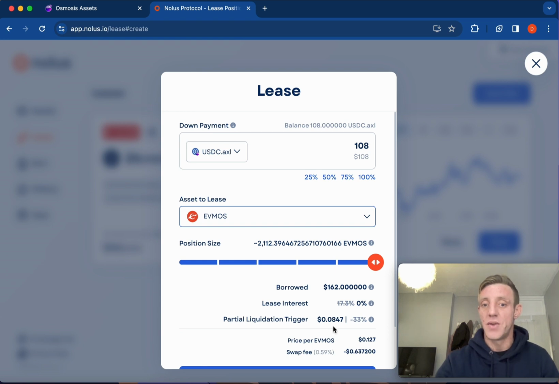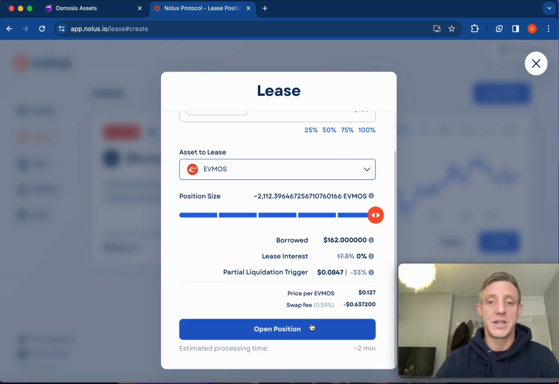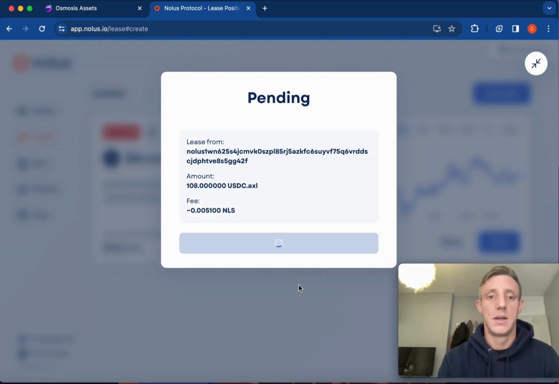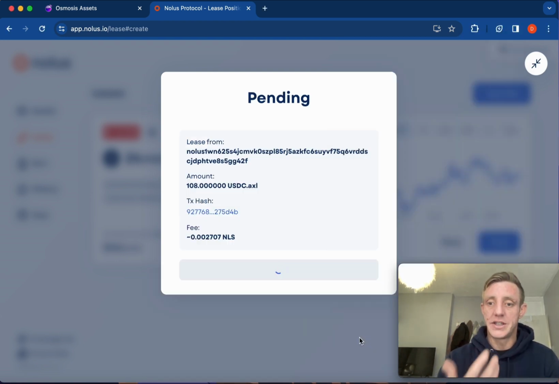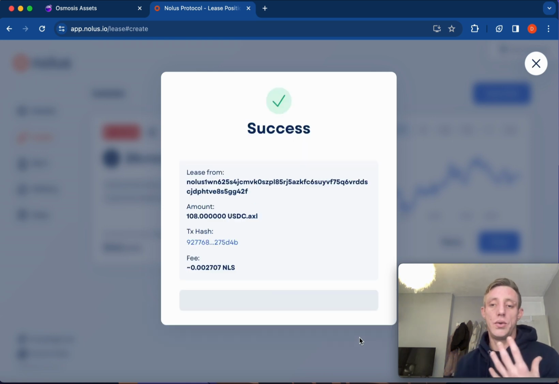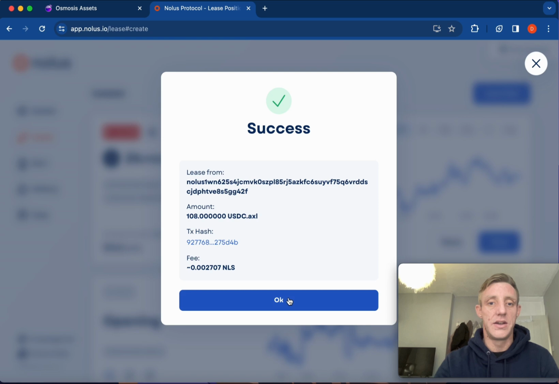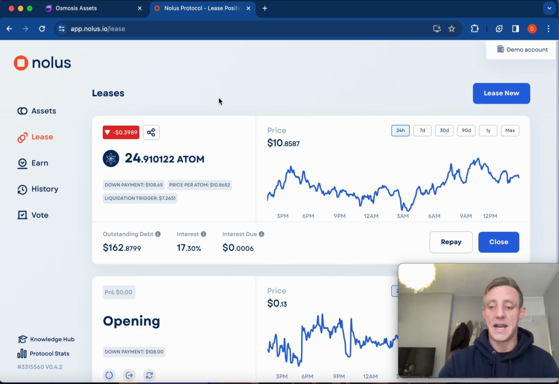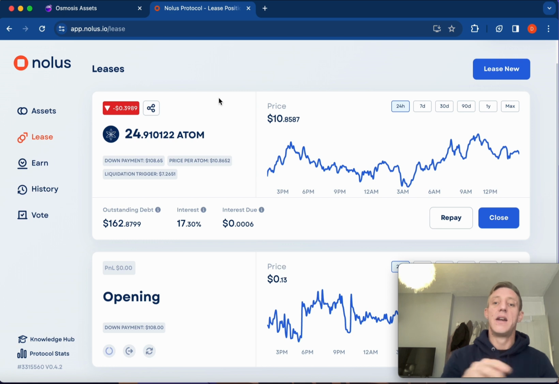The partial liquidation rate will be 8 cent, or 0.084 cent. And again, I'm a little bit of a degen, so I'm just going to open this position now. Same process again. You will need to approve the transaction, making sure you have fees there, and exactly the same process again. The protocol's going to take the money over to Osmosis, open a position with the tokens at the current price, and there we go.